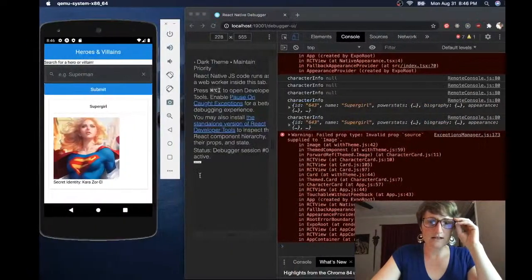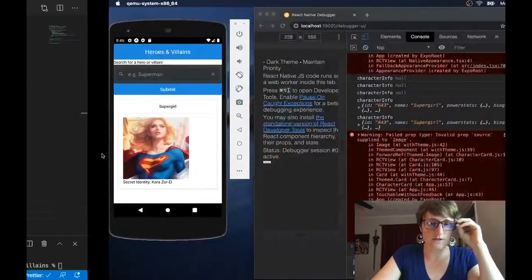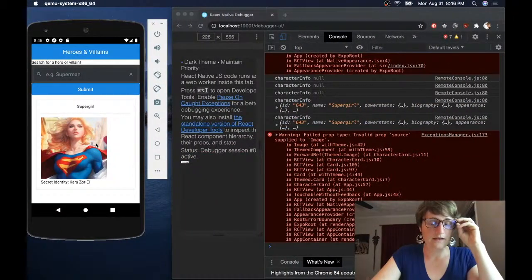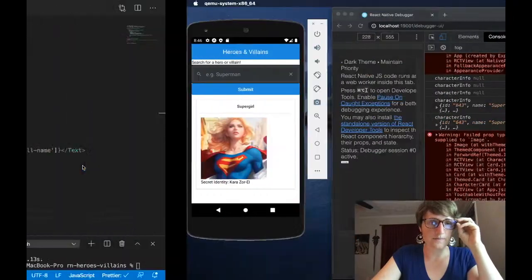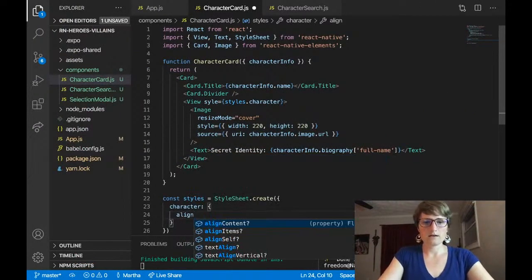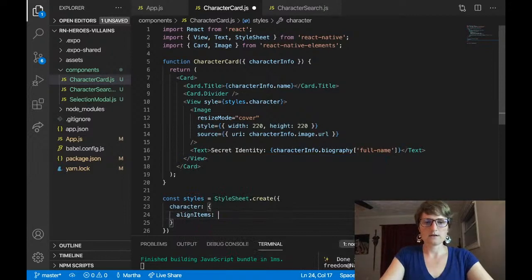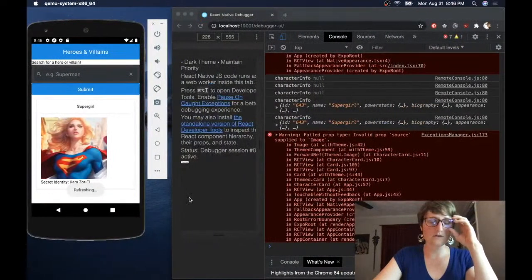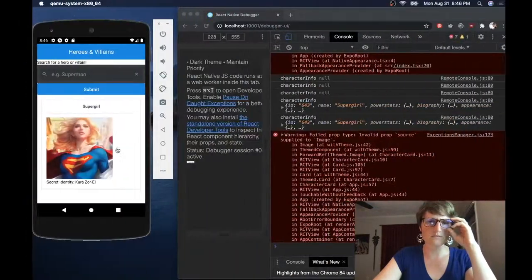Okay, and then this is going to be character. And I've just got the image and the text here. So the first thing I want to do is center it, right? Now, like I said, it's default column. So this is actually going to be align items, center. Notice I'm doing JavaScript. Oh, what?